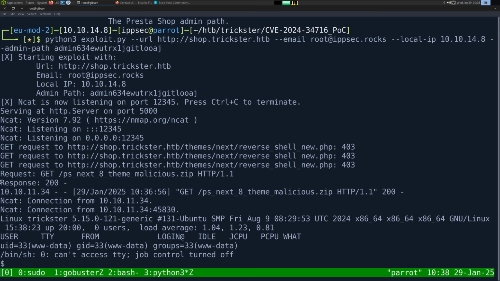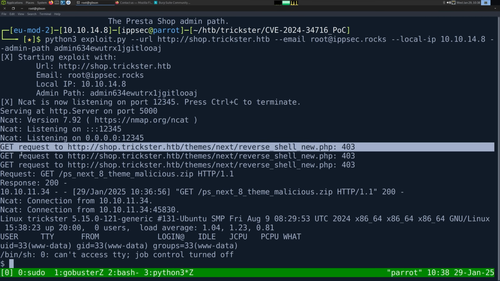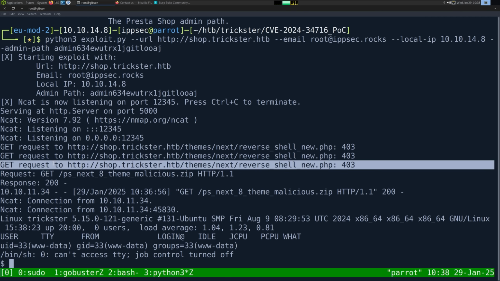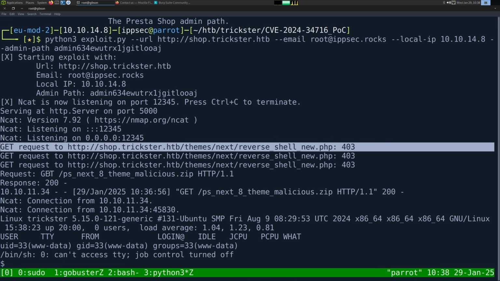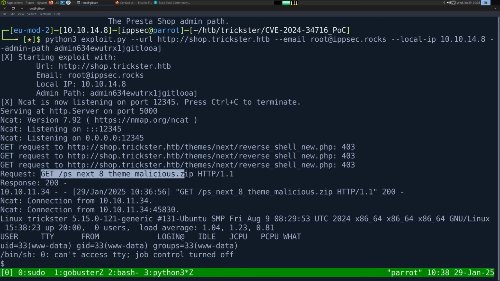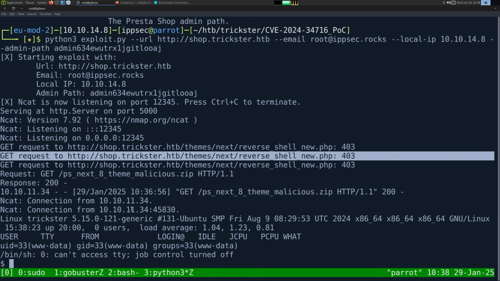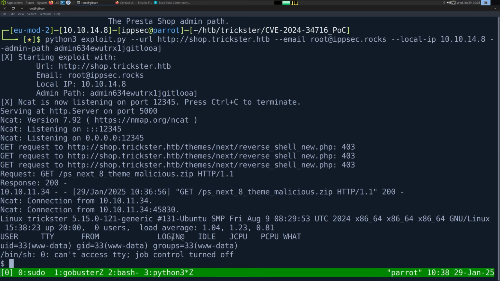So we can see right here, we have it just periodically making a request to see if the theme is installed. Here we go. It looks like the server made a request to us to get this malicious theme. We respond with a 200, we send it. And then the next time we make this GET request, we get the shell. So hopefully that somewhat makes sense.